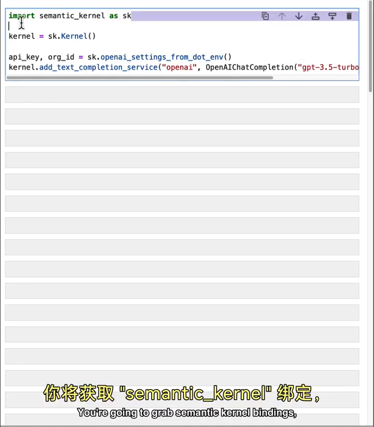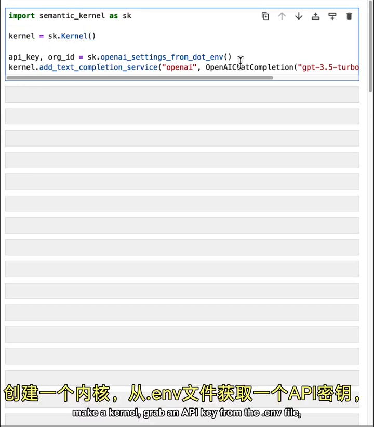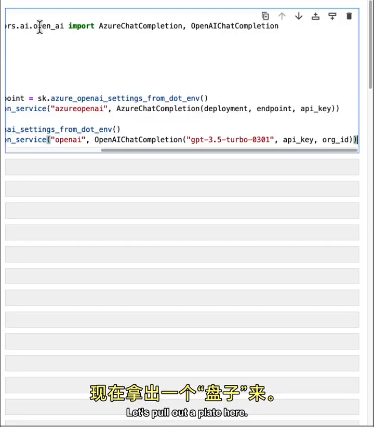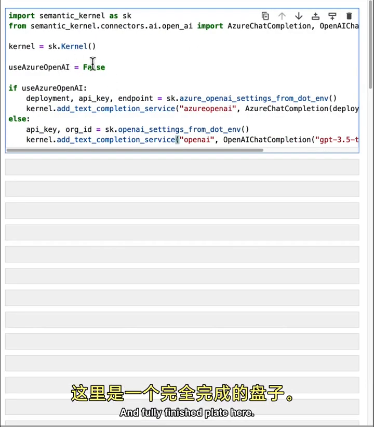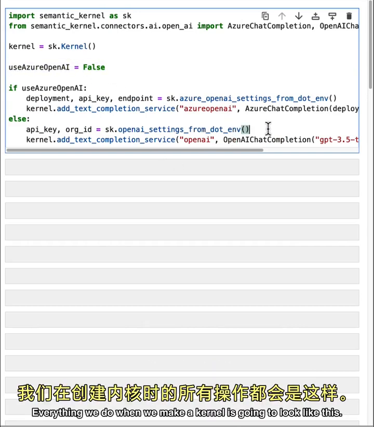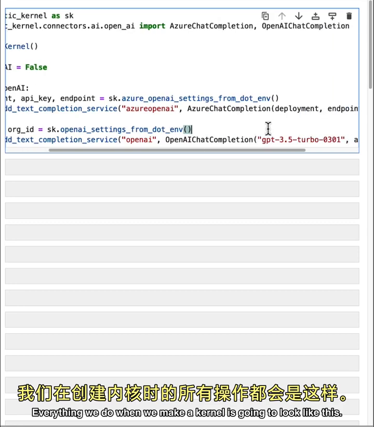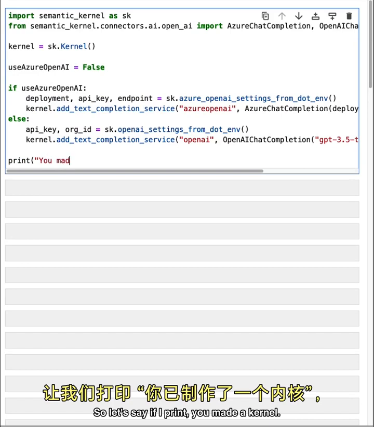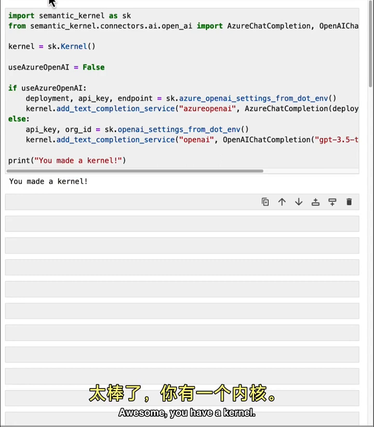You're going to grab semantic kernel bindings, make a kernel, grab an API key from the .env file, and add a completion service. Let us plate that. Let's pull out a plate here. And fully finished plate here. What's different is you might be using Azure OpenAI, so there's a flag here. Everything we do when we make a kernel is going to look like this. So let's verify. And we made a kernel. Let's run this. Awesome, you have a kernel.